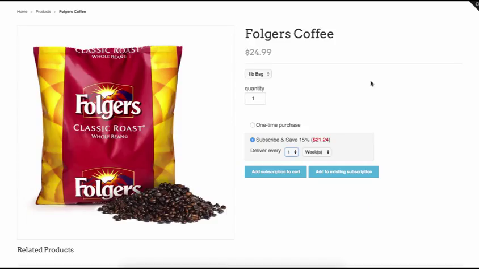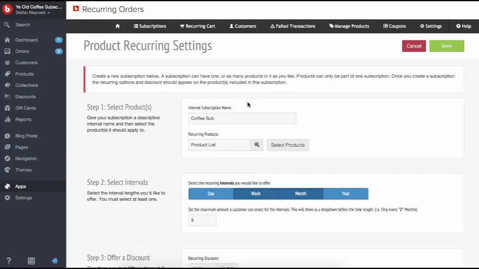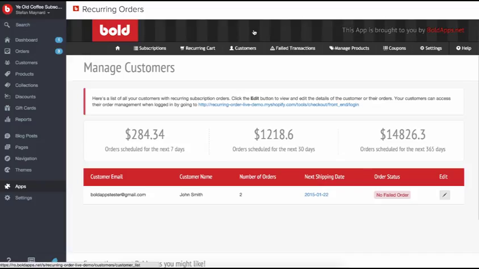Okay, so the next thing is the customers. When a customer places an order, this demo shop I'm in doesn't have much in here, but you'll see them all listed here. If you ever need to edit a customer, you have full control over everything. So you click on your customers tab, you can see what's coming up, what's scheduled for the next 7 days, 30 days, and a year.